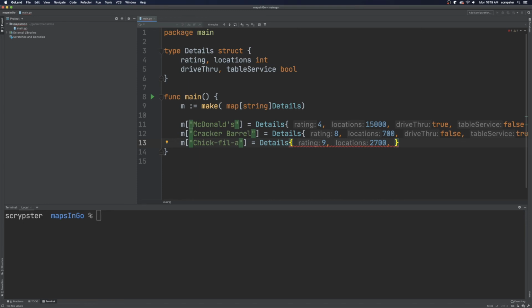I know Chick-fil-A has a drive-through where I live, so I'm going to set the drive-through value to true. And where I live, a lot of times you'll order at the counter, but they'll bring your food out to your table after it's made. So I'm going to set the table service to true.